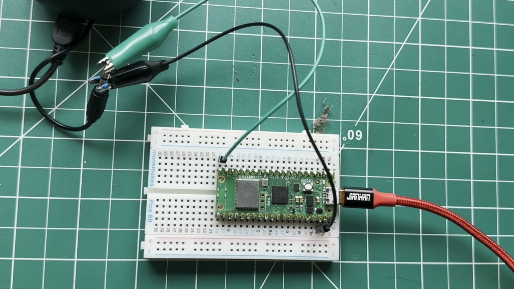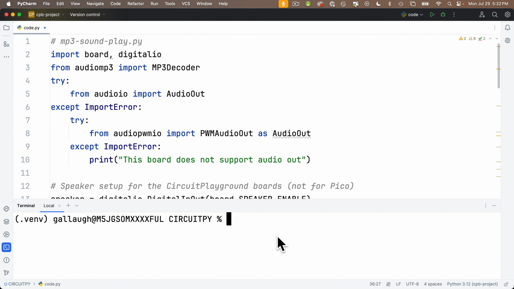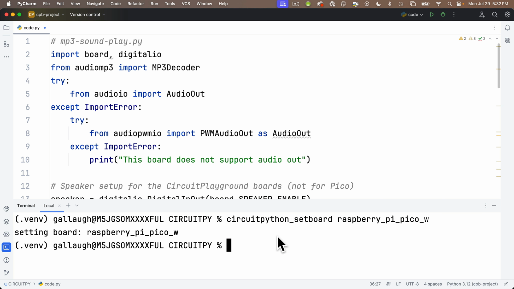Now let's modify our code. First, since I'm using a new board, I'm going to get into the terminal and enter CircuitPython_setboard space Raspberry_Pi_Pico_W. That'll just make sure that PyCharm knows everything that's part of the board library for this board. Then I don't really need to make that many changes.